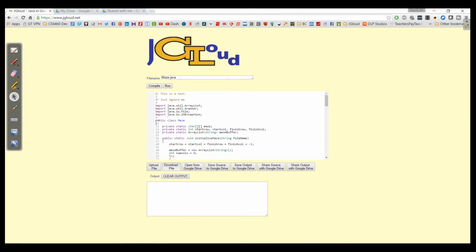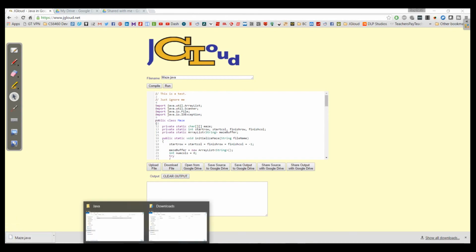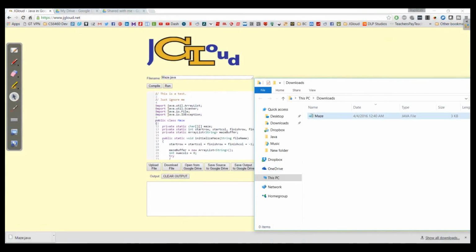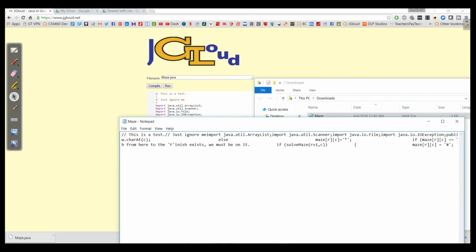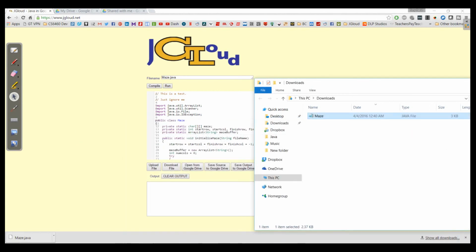Now if I hit download file, it's going to download this to my folder. And if I go to my downloads folder, I'll see that maze.java has come up. And if I double click on it, I'm going to see this is a test comment, the just ignore me comment. This is saving it without the carriage return line feeds. This is saving it as a Linux type file save, and so I'm going to have to fix that. That's something minor, though. I've proven that I can upload and download source code files. So that's one of the things that we've got implemented here.